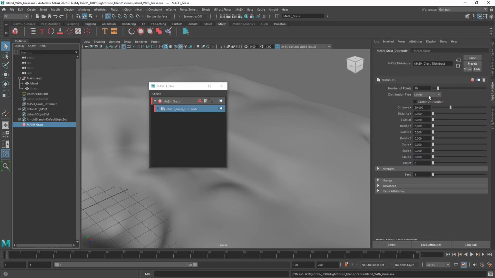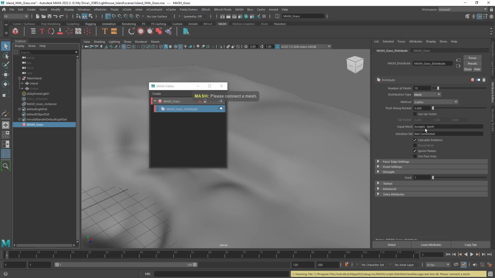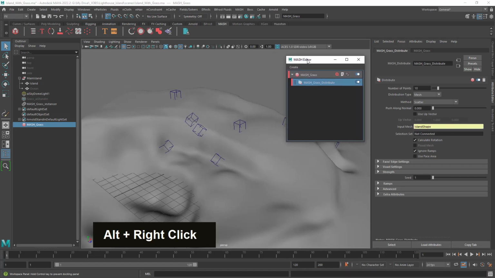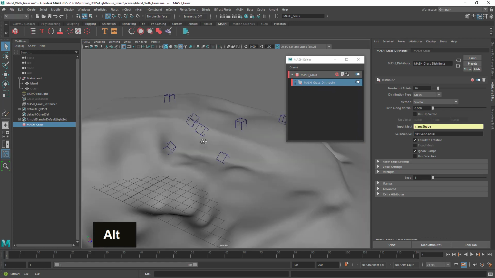So in this case, I would like to go to the distribution. And instead of linear, I would like to use a mesh. Okay, and we need the mesh here. So to do that, we are going to take the island here and drag with the middle mouse button and release here, and voila. Right away, you will see this thing happening.